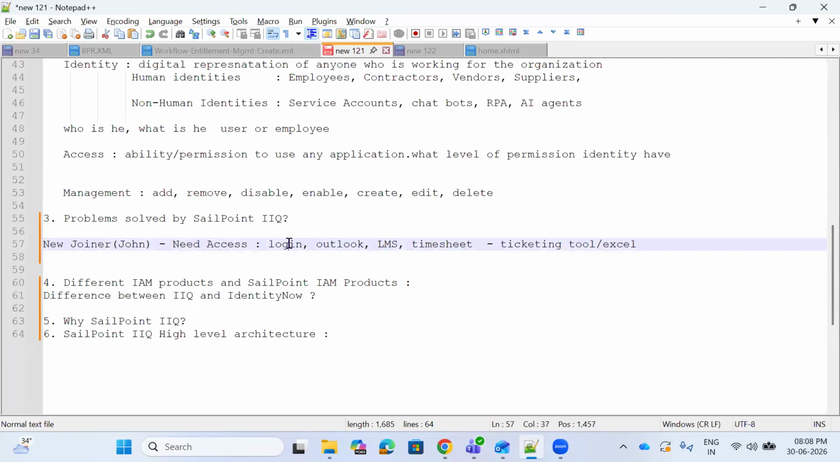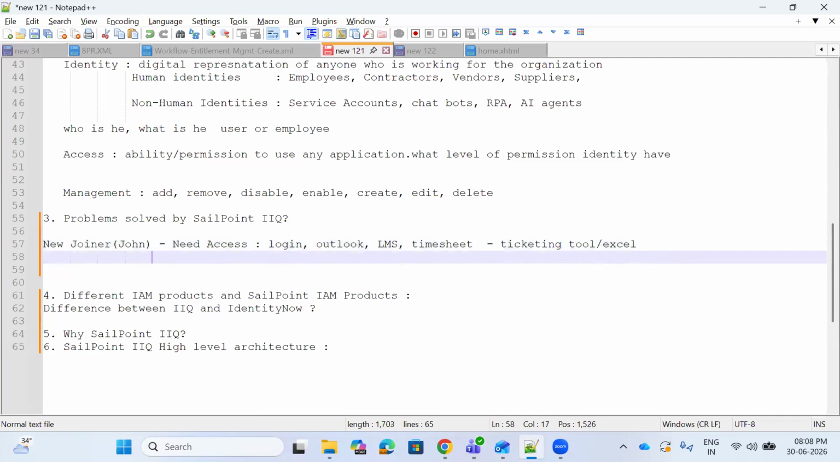Once those tickets are created, each ticket will be assigned to a specific team. Login access will be handled by a particular team, so the ticket goes to that team's bucket. Similarly, Outlook access will be managed by a separate team, so the ticket raised for Outlook will go to that particular team. Once the tickets are assigned, each team has their own turnaround time. Let's say they will have a turnaround time of 2 to 5 days. They may take this much time to create access.